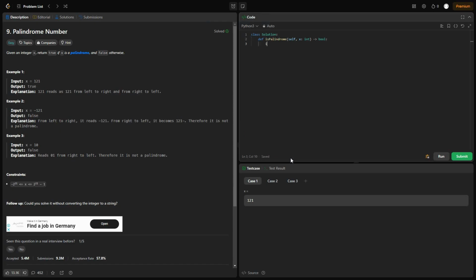Now let's code the solution. First of all, we will define our two conditions: if x is less than 0 or the last digit of our number is 0, that means it can never be a palindrome and hence we return false. Then whatever we discussed in the coding logic in the previous section, we will cover here. We will define the while loop and start reversing the number till half of its digits. Then we return if x is equal to reversed or x is equal to reversed divided by 10.